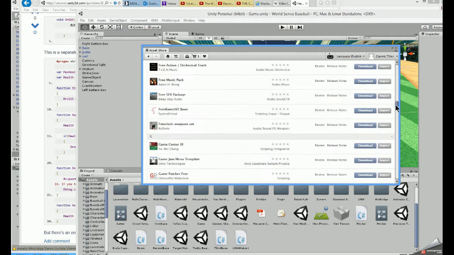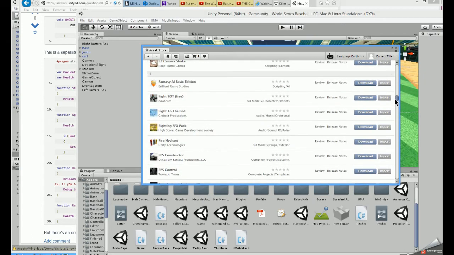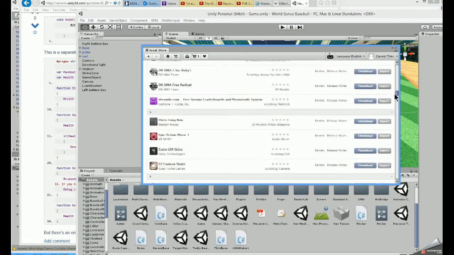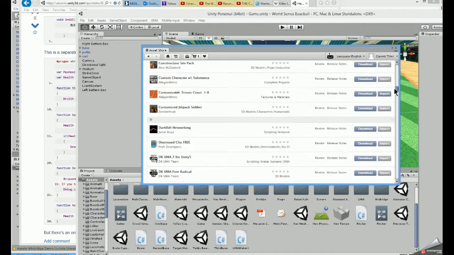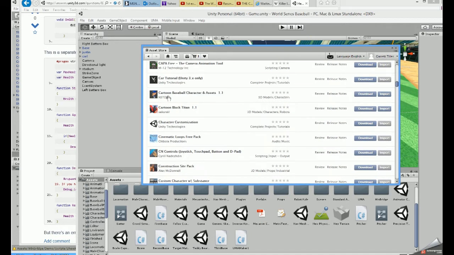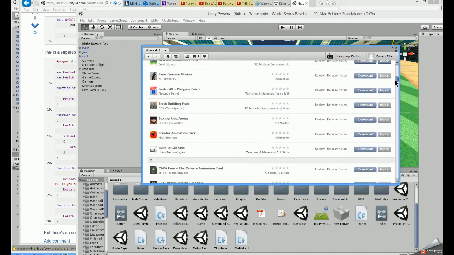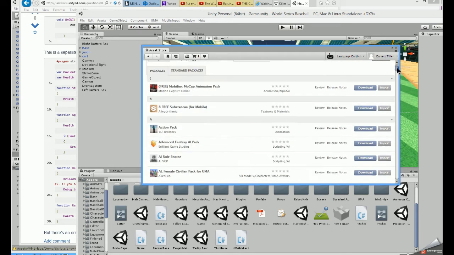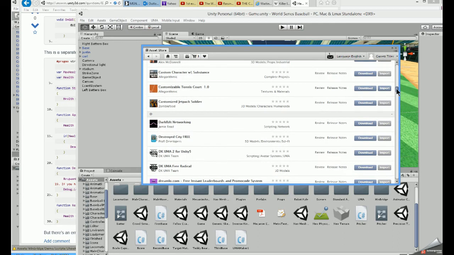And then you're also going to need one more thing. You're going to need cartoon baseball character and assets and a baseball stadium. Just go to baseball, you have everything.